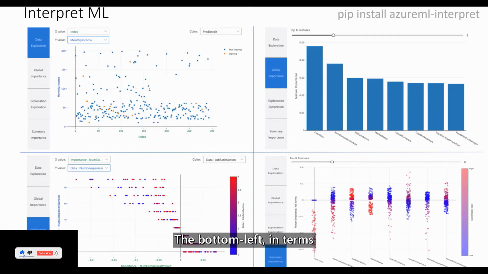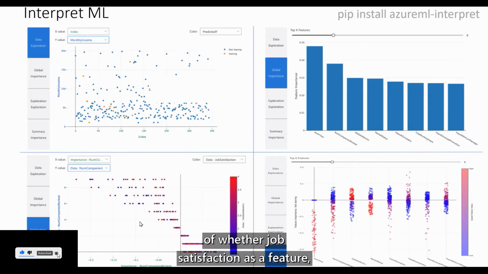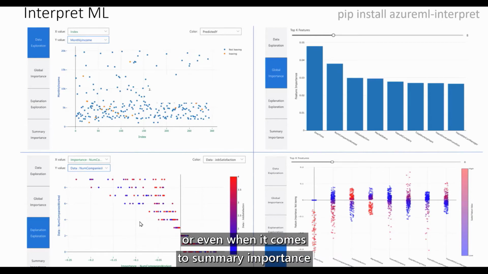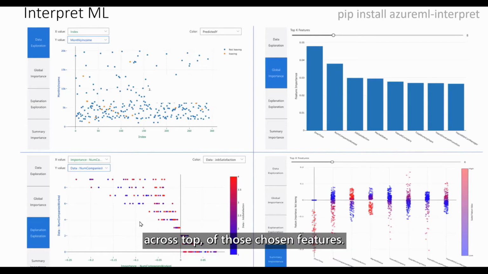On the bottom left, in terms of whether job satisfaction as a feature would have an importance when it comes to model outcome, or even when it comes to summary importance across the top chosen features.